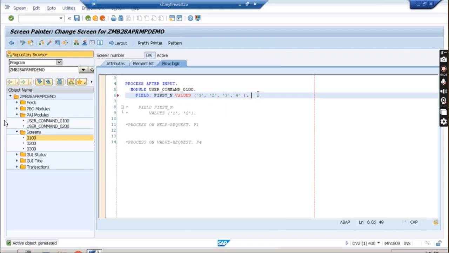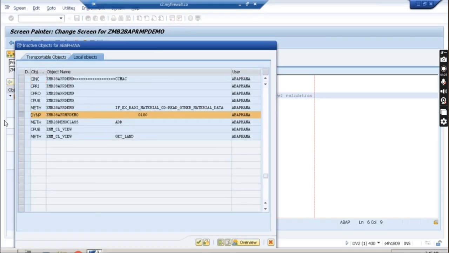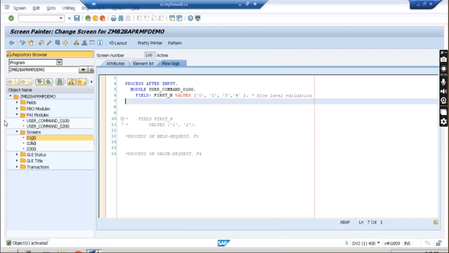So this is known as the flow level validation. Now what is the module level validation? Before going towards the module level validation, one more thing I would like to get your attention to over here: you have another field called second number, right?